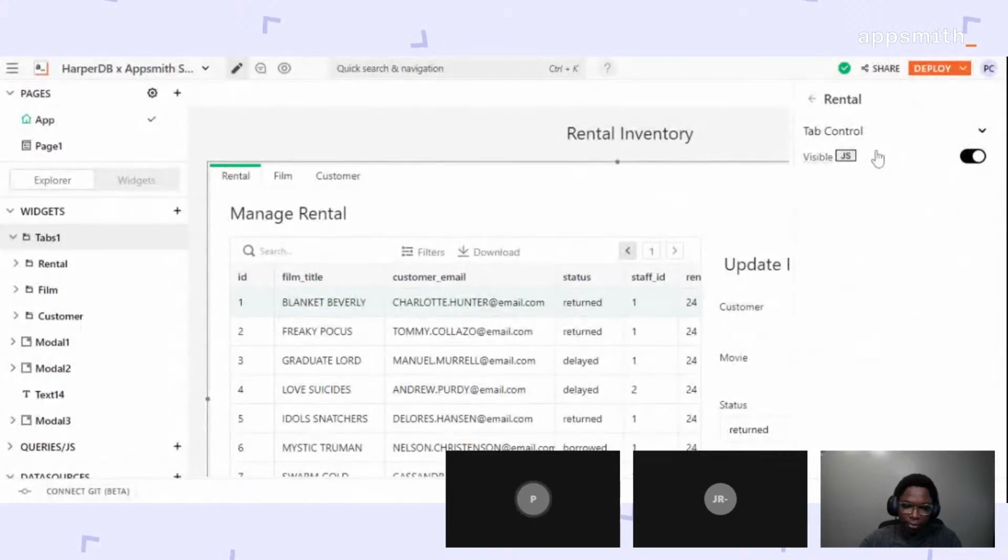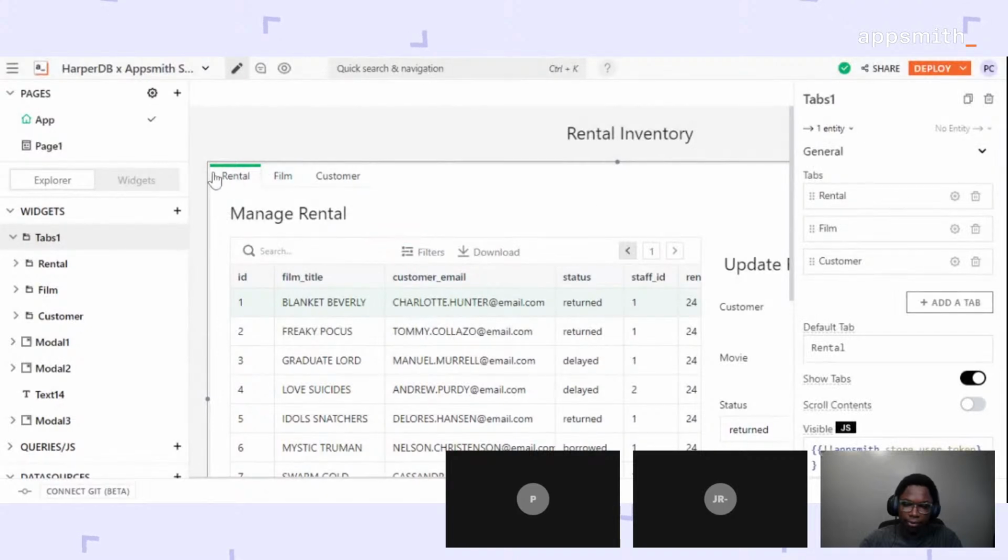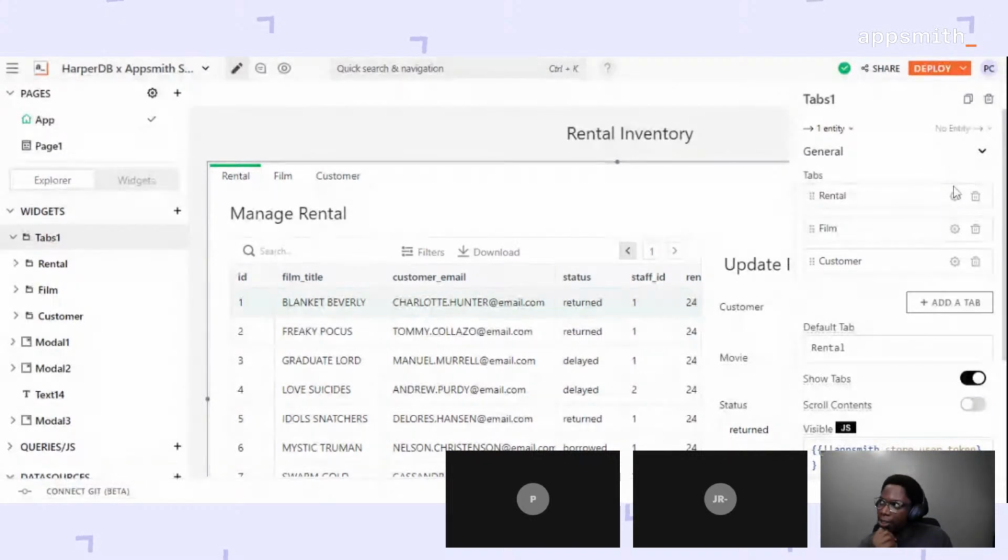Yes, am I correct? Is it rentals, yeah? For the film and the customer, the roles set up in the database dictate that an assistant won't be able to perform CRUD operations on a film and customer. Okay, okay.